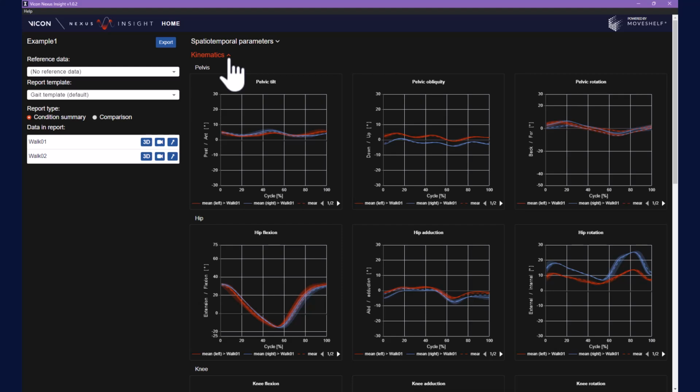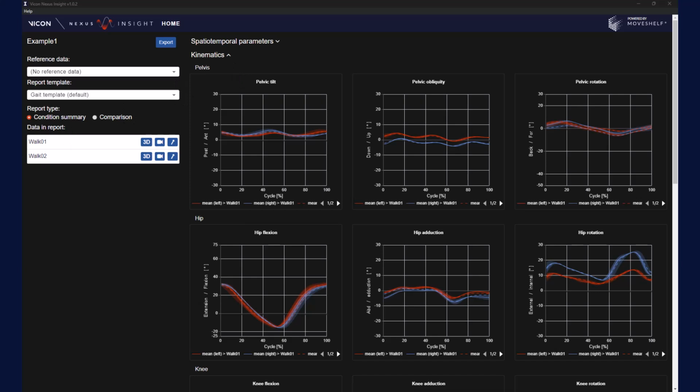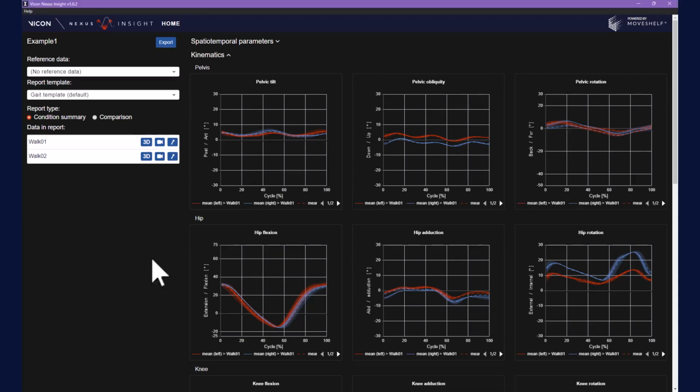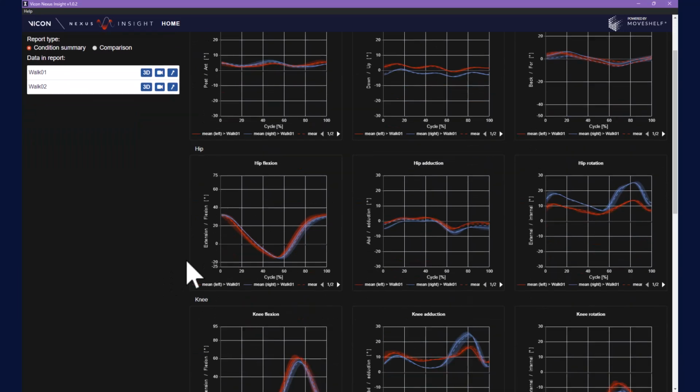When a header is selected, you will see the associated graphs displayed in the thumbnail view. Now let's take a deeper look into the properties and contents of the graphs. Nexus Insight will display data associated to the left side of the body in orange and the right side of the body in blue. To maximize an individual graph, click the opposing arrows icon found on the top right of every thumbnail panel. I am going to expand the knee flexion graph.